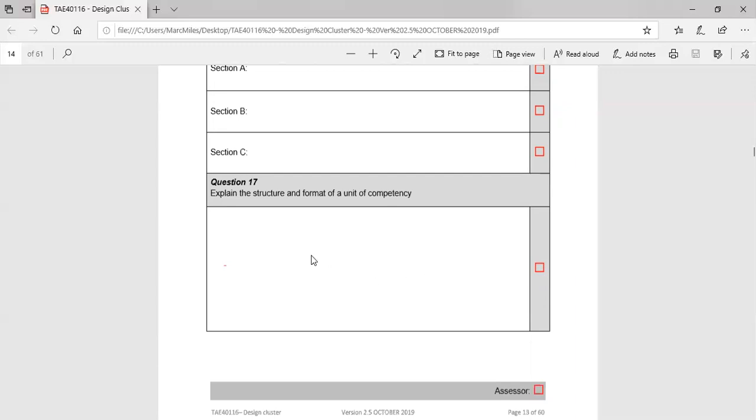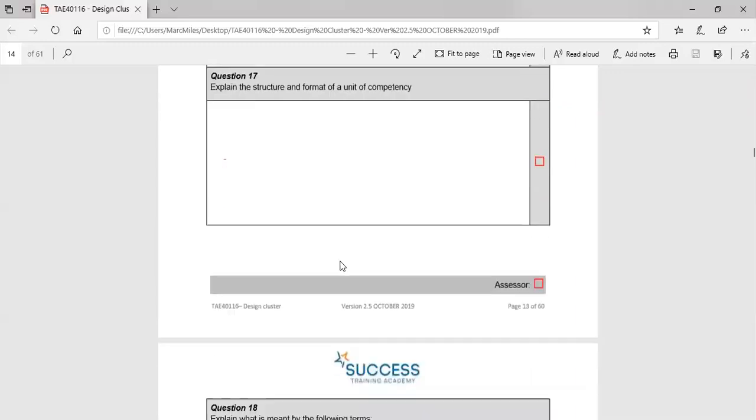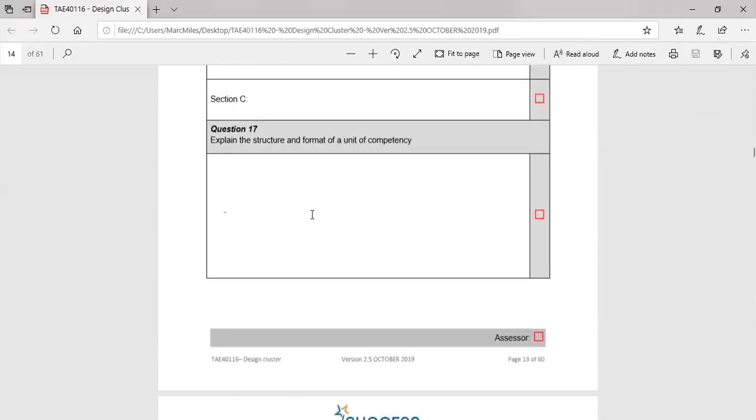So a unit of competency, essentially, we have the following components. We have elements, we have performance criteria, and then we have performance evidence, knowledge evidence, and assessment conditions. I'll say it again. We have elements, we have performance criteria, we have performance evidence, we have knowledge evidence, and we have assessment conditions.